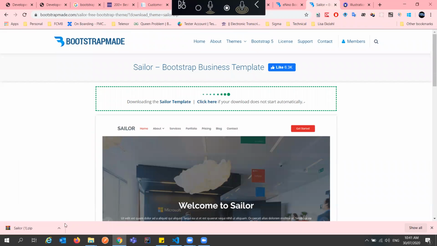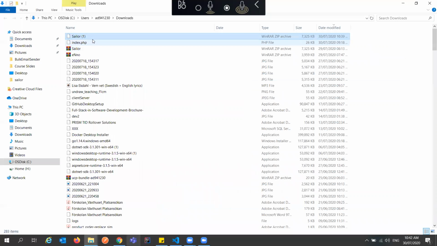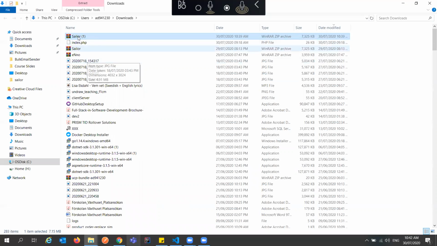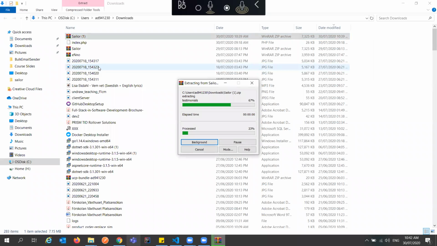So the first thing you do, if you are using Windows, I want to show you where it's downloaded. Okay, it's downloaded there. And I want to unzip it because I need the content. So I'll just do extract files here because it's zipped. If you are using WinZip like me or WinRAR, you can extract the files here.